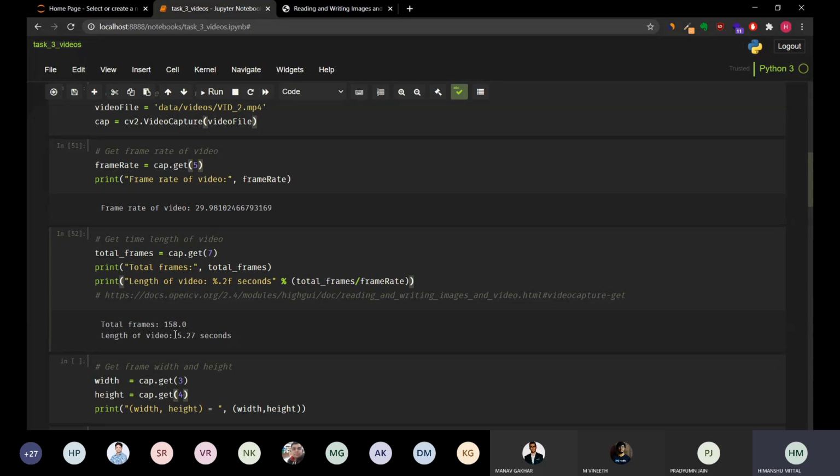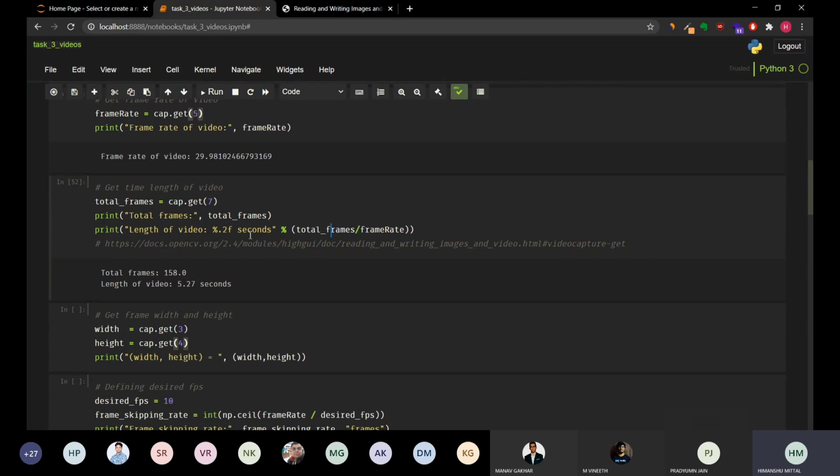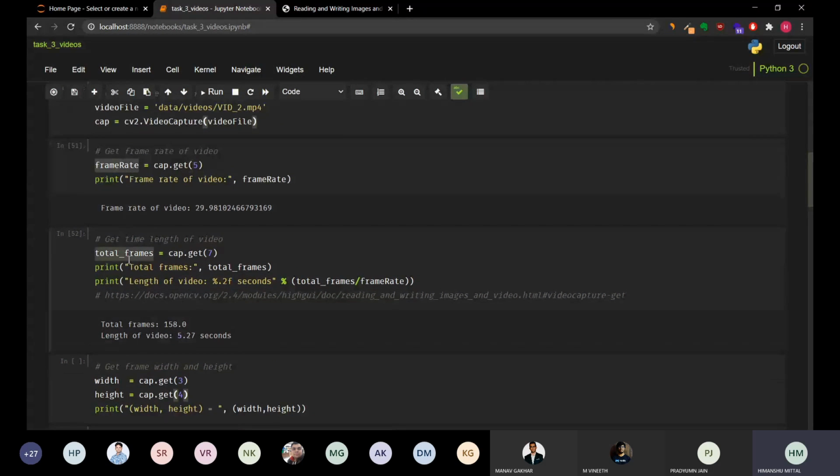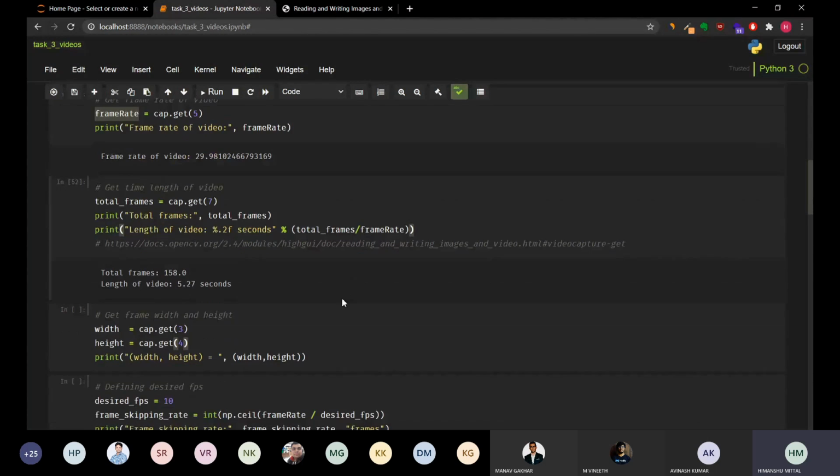Okay, here the important thing is that all the videos are around 5 to 6 seconds. So how many total frames should I be expecting? My frame rate is 30 and my duration is 5 or 6 seconds, so I should expect total frames between 150 and 180. So 158 is correct. And what is the length of the video? If we calculate the length from the frame rate and total frames, it will be total frames upon frame rate, simple mathematics. So it comes out to be 5.27 seconds.